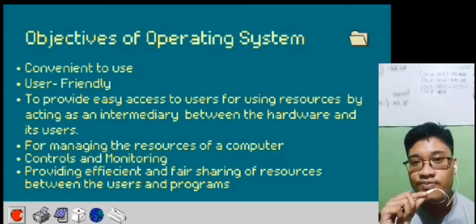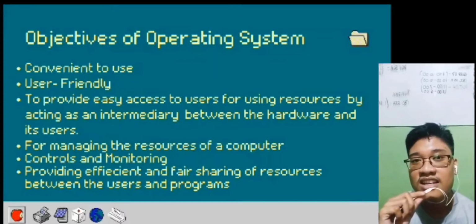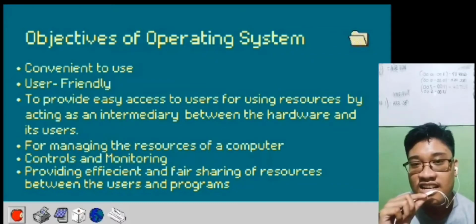The first one is convenient to use, user-friendly, to provide easy access to users' resources, acting as an intermediary between hardware and its user. Next is managing resources of the computer. Next is control and monitoring. Next is to provide efficient and fair sharing of programs between the users and the hardware.